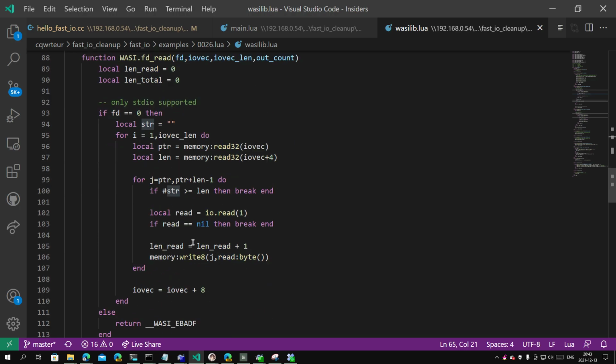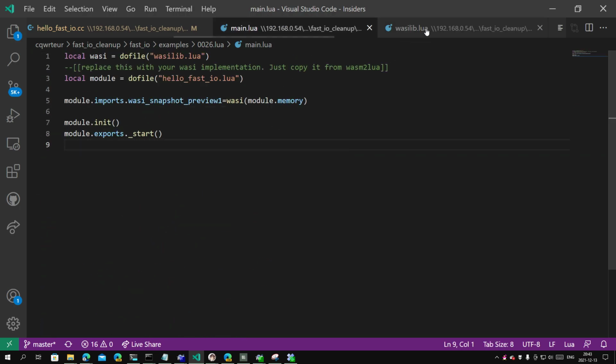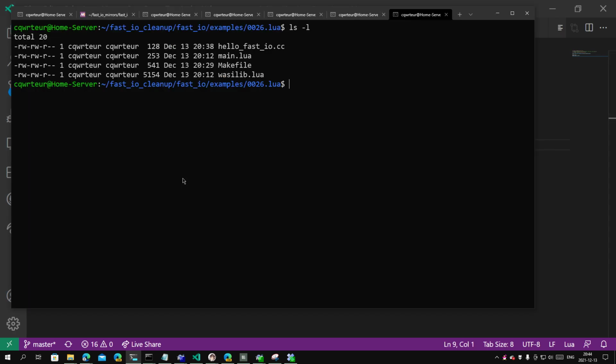After this function, we go here and import this wasm library, then import the Lua file we compiled from clang. Then we get the library. Then we need to put the imports here, using our module's memory table to initialize this function, which gives us the syscall here. Then we can just call the init function, then call the start function, and the function will run. So let's just try it.